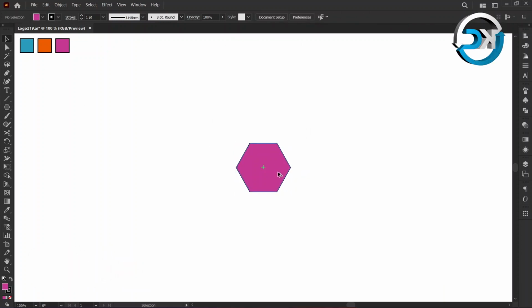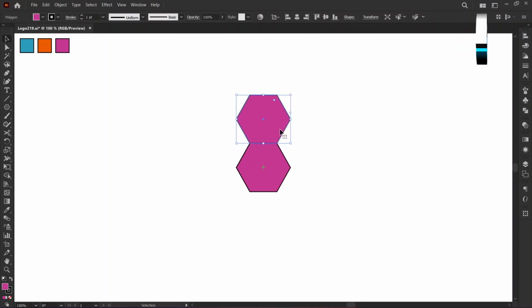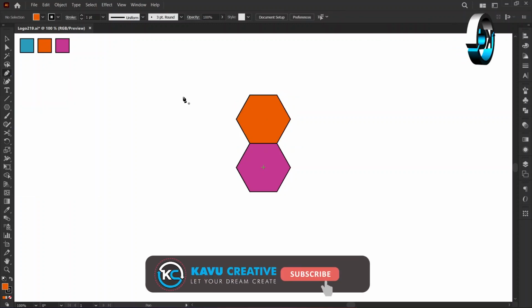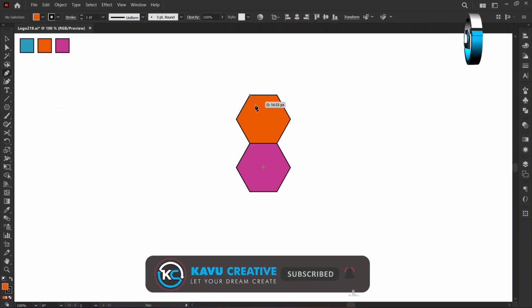Hold Shift plus Alt keys and create a copy at the top side. Change color using the eyedropper tool. Select the Pen tool from the toolbar. Create the shape as I do.